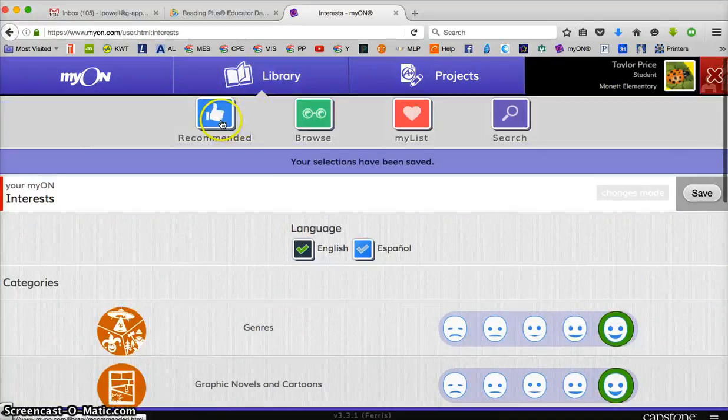And my options here in the library are books that are recommended based on my interest inventory, which I just did. I can browse the library. I can check my list of favorites, or I can search for a specific title. For example, if you as a teacher have found a specific set of books that you would like your students to work on, you could have them look up a specific book and take some action on that book.